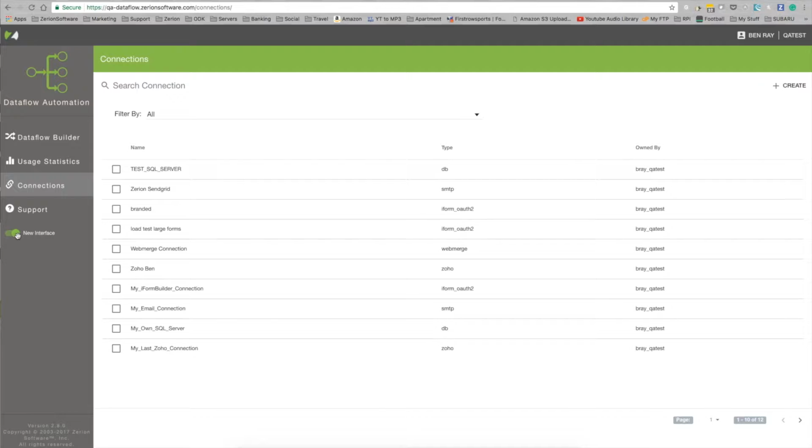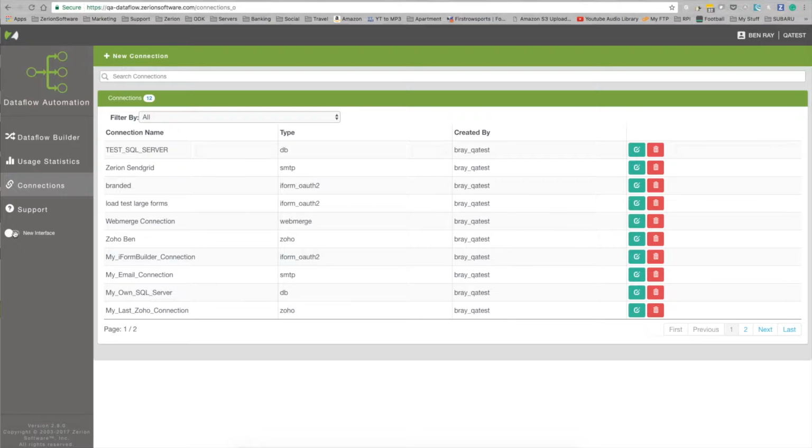So first things first, you're going to see a new toggle down here that says New Interface. By default, this is going to be on to see the new interface, but if you still do prefer the old one, you can simply toggle it off and it's going to load the old interface here for you to work with. Now we will be removing this button here in a couple weeks once the new interface is out and has been fully tested and implemented.